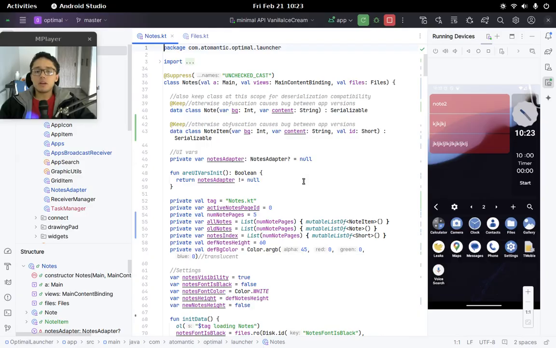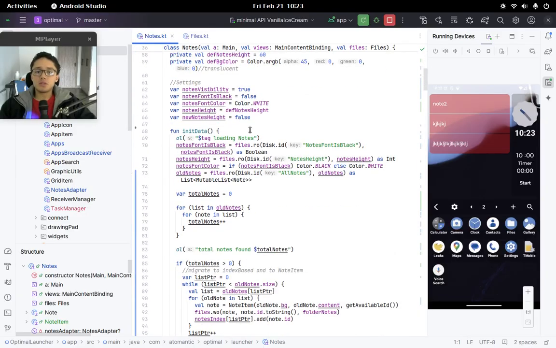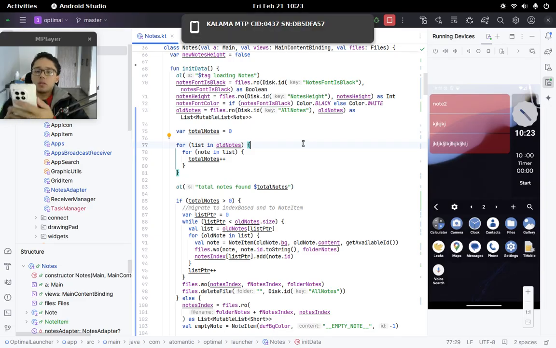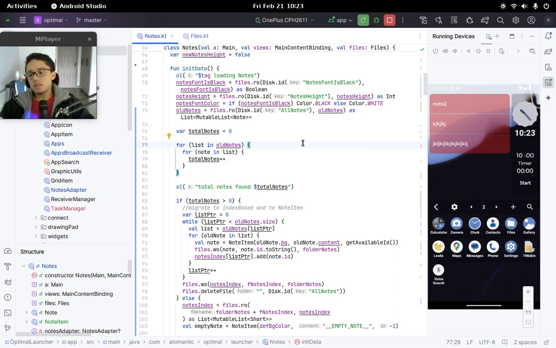Now the migration has to be tested with a device that has the old version installed. Let me just get my phone, which doesn't have the old version installed, but it has more things. Let's see how it goes.